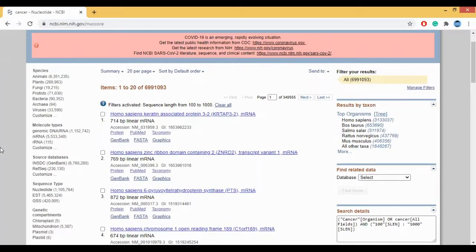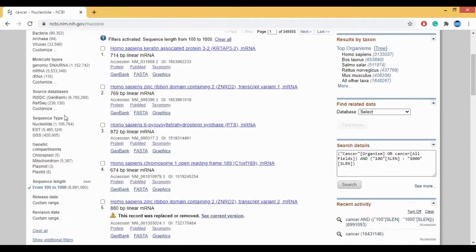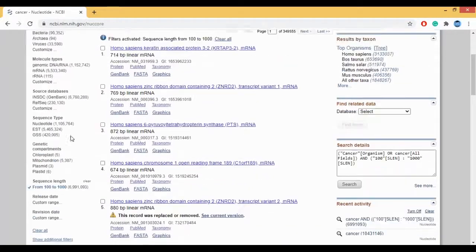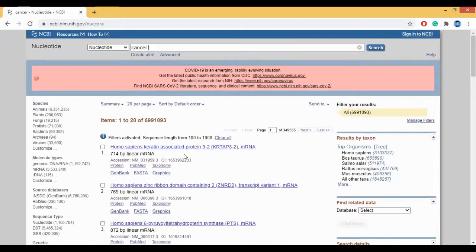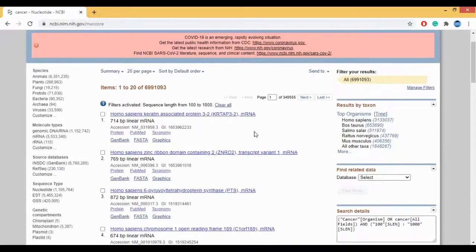Okay, so hopefully you understood what the left hand side is. Here it is nothing but the filters which you can actually apply. Similarly, you have another filter which is present on the right hand side, which is called results by taxon. Like you have the species here, and we had, I think, selected animals here. So in this you can have the different organism which is there.